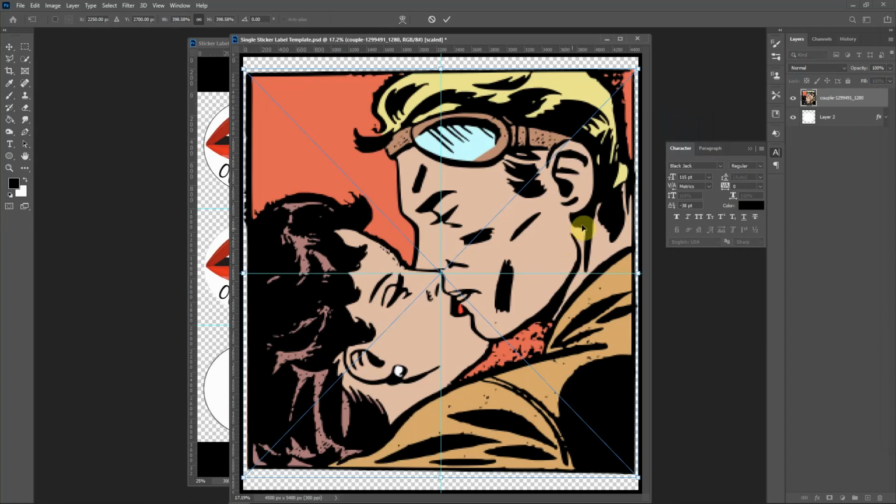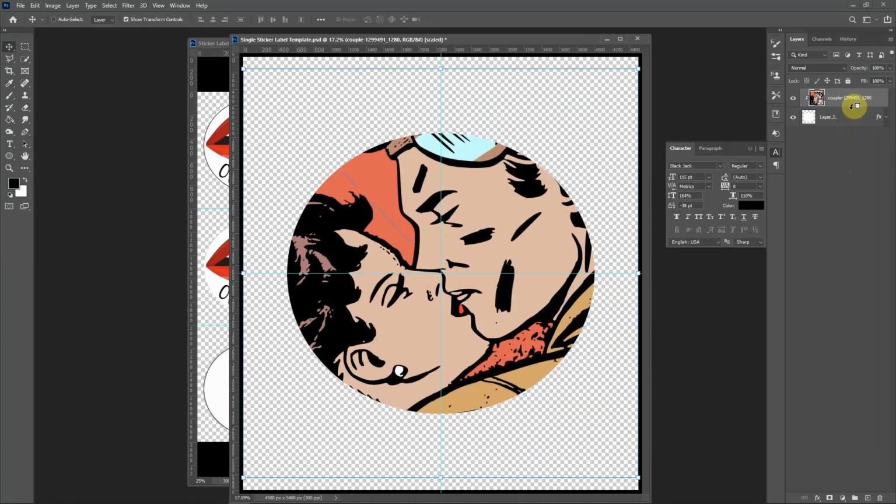But because the kissing area is centered, if I hold the Alt key on the keyboard and hover the mouse pointer between the 2 layers, you can see that it goes from that finger icon to a square with a down arrow. That means it's going to clip them together. And when I left click on it, I get the picture within the circle. And I think that will make a perfect sticker, which I'm going to keep.